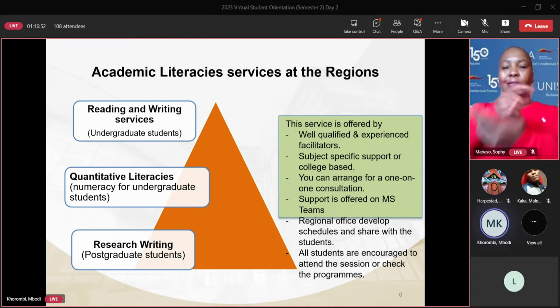If you have material that you have written, before you submit it to the academic staff, you want to bounce it with somebody, and a person that is qualified, either a reading and writing person or a quantitative literacy person or the research support person, you can request that the office look at it, and then they support you, they edit it all, and then they give it back to you. You submit it to the facilitator.